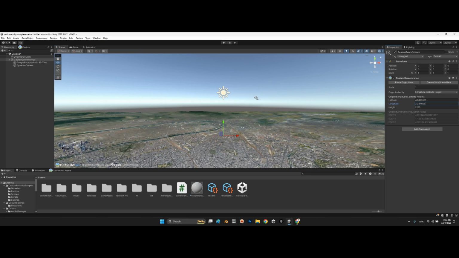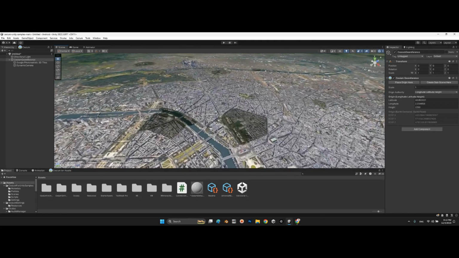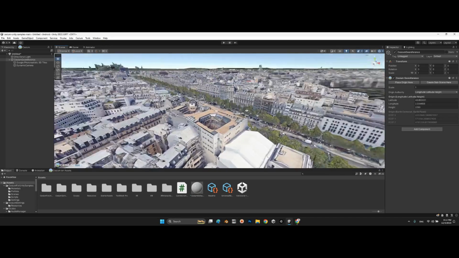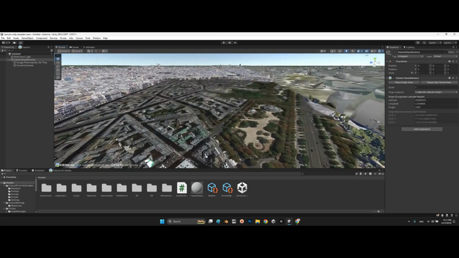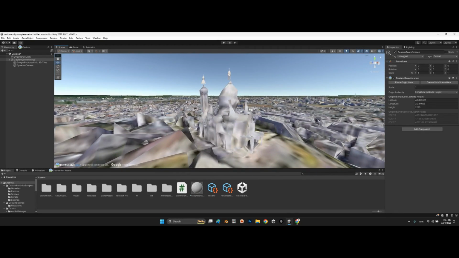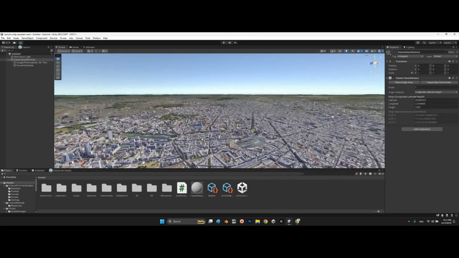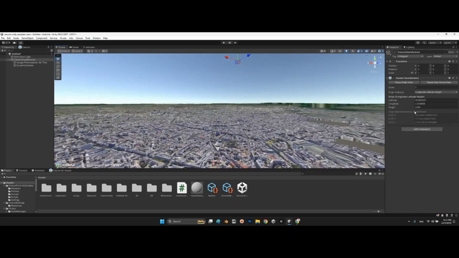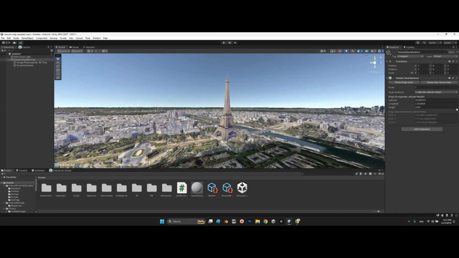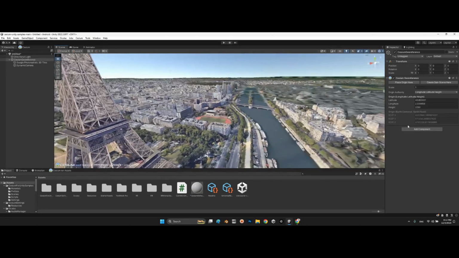Excellent. Look at this. Now we are over Paris with realistic buildings. As you can see, for example, we have this beautiful monument, or I'm looking for the Eiffel Tower. Beautiful. That's it.